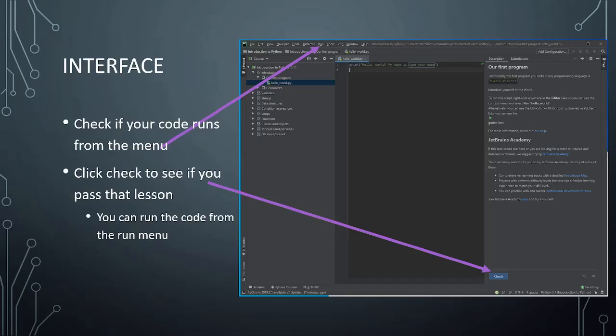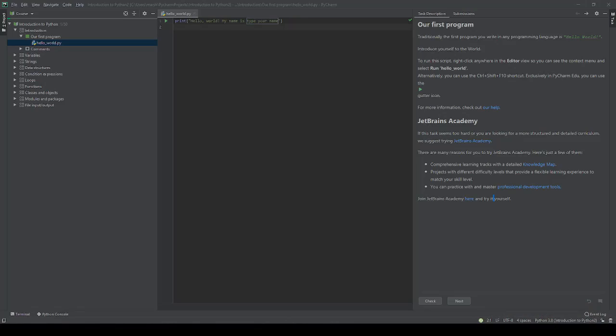I will go into my PyCharm and I'll show you how to program the first lesson. So for our first program, we are looking at a Hello World program. This is usually the first program that you do in most programming languages. So on the left hand side, I've got selected my first lesson, which is Hello World. I've got the code in the middle here, and on the right hand side is the instructions.